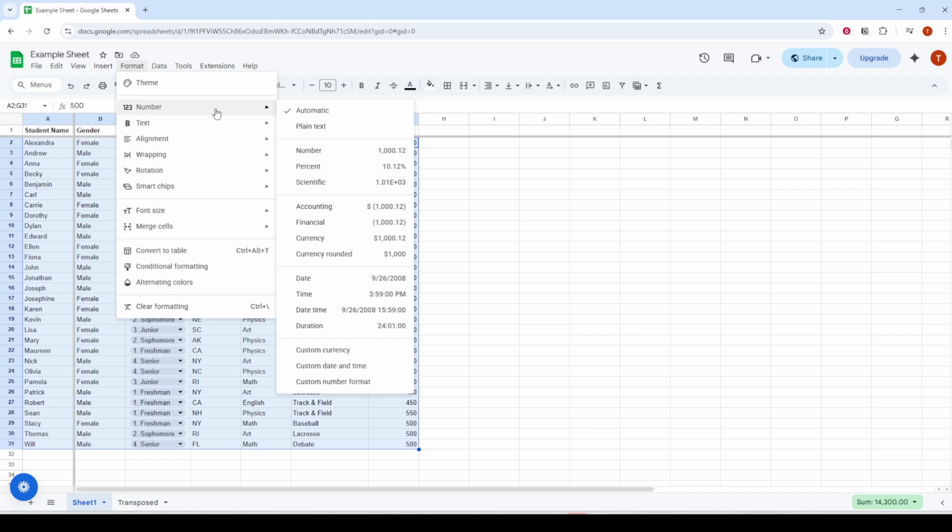If you're working with dates, choose Date. Instantly, those cells will display as proper dates instead of plain text or inconsistent numbers. This doesn't change the underlying value, it only changes how it's shown, which helps when you sort, filter, or calculate with dates.